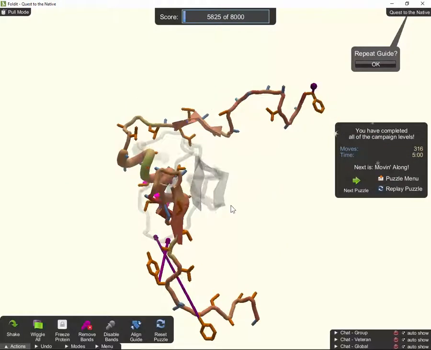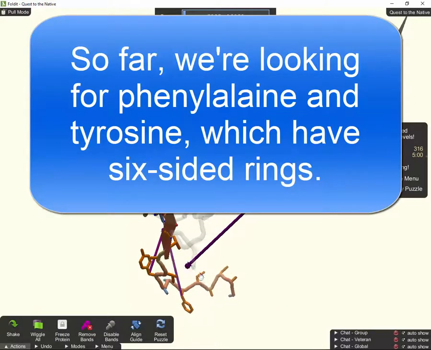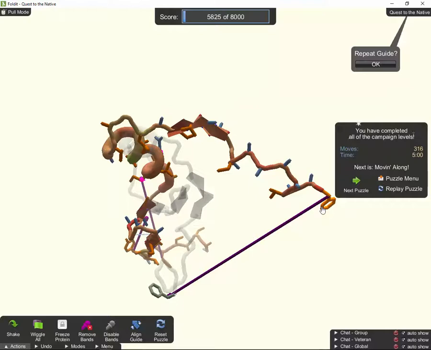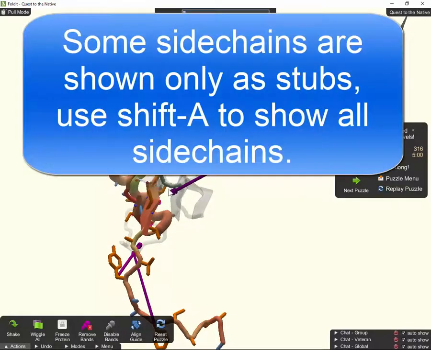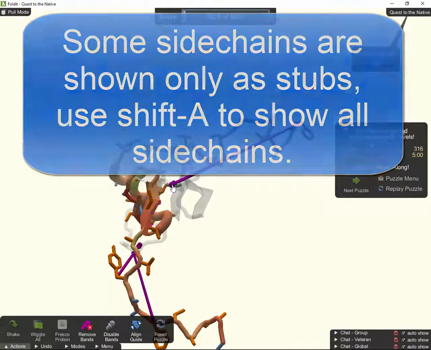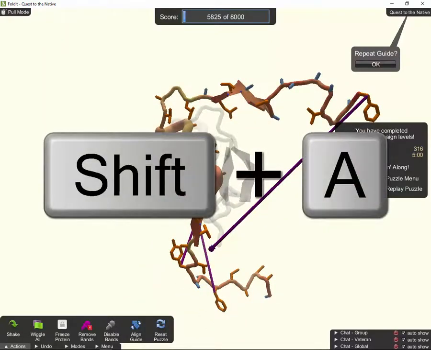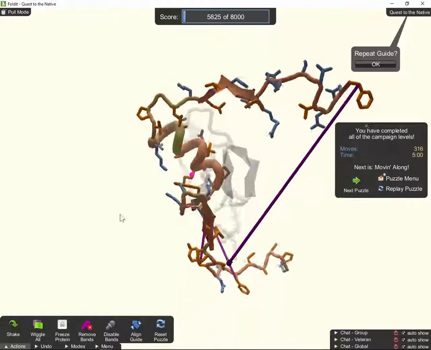And so now let's go for another phenylalanine. It's convenient because the two phenylalanines are kind of toward the ends of the protein. And the one tyrosine is pretty close to the end too, and another one's kind of hidden. So we'll do a little trick called Shift A here in just a moment. When you do Shift A, it will fully show all the side chains. Without Shift A, you see just the ones that have problems, the exposed hydrophobic side chains toward the end.